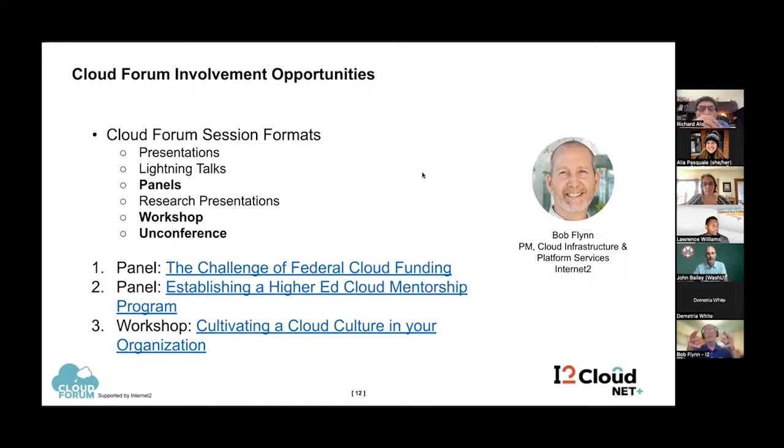I'll talk specifically about the scholarship and that idea in a moment, but what we want from people that are considering applying to participate in the scholarship program is involvement. So Sarah mentioned the different formats we have at the Cloud Forum: presentations, lightning talks, panels, research presentations, workshop, and we also have an unconference. Those ones I have bold there, the panels, workshop, unconference, are ones that there's still opportunities to get involved in.